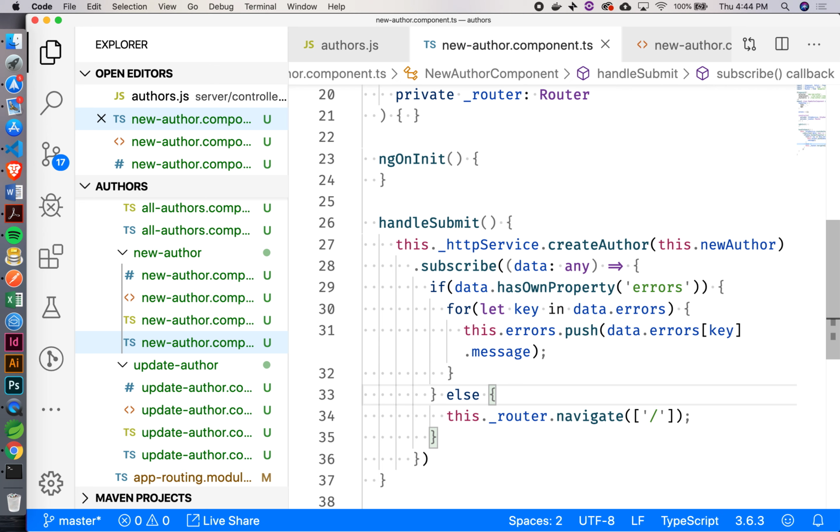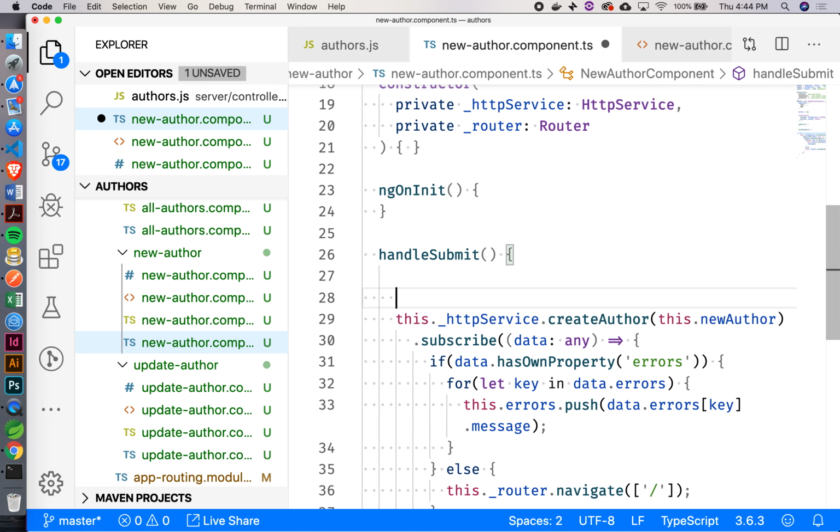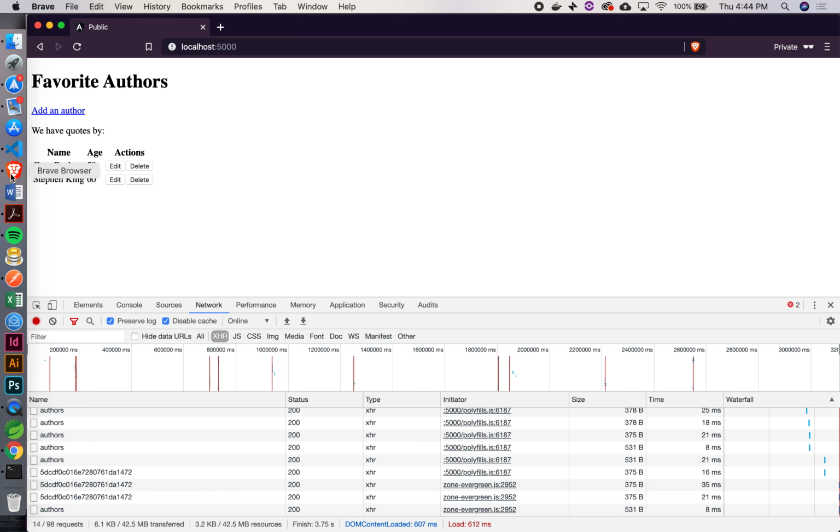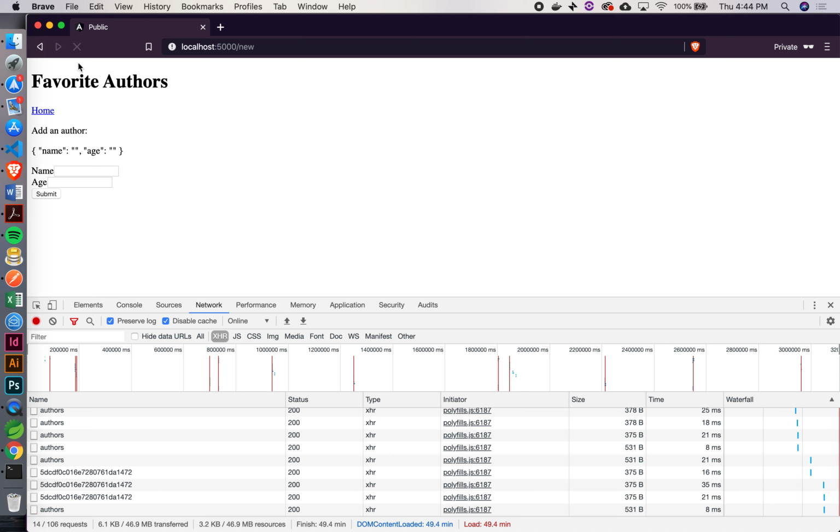Okay. Now the other thing that I want to do, because if somebody's just submitting this fresh, I'm probably going to want to just turn errors into an empty array again when they first click the submit button. So we'll just say this.errors again is this empty array. All right, so this is inside our new author component. Let's give that a shot here. So let me refresh this page. All right, and let's try to submit an author just like that, right?